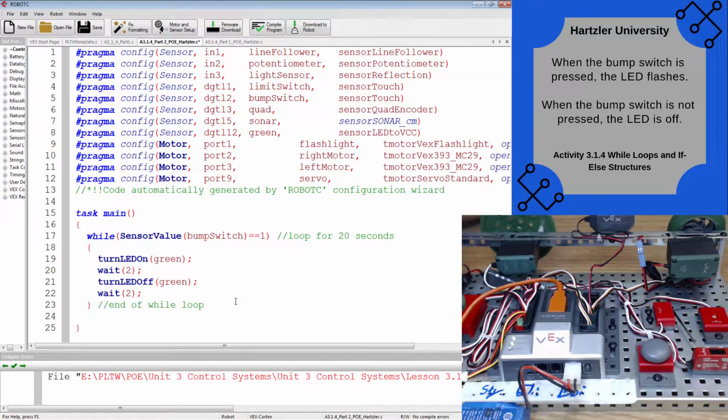But when my bump switch is pressed, I'm going through this little loop. When it's not pressed, I skip that and pop right to here. And I'm going to have it turn LED off. And my LED is called green.